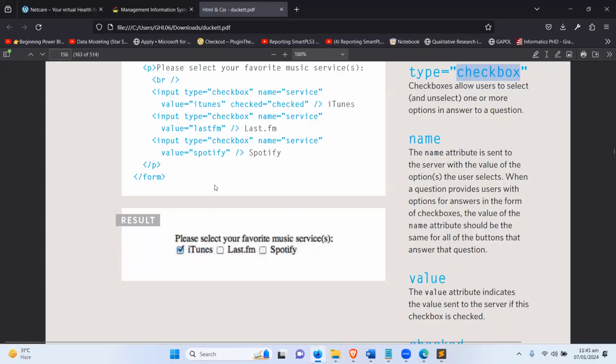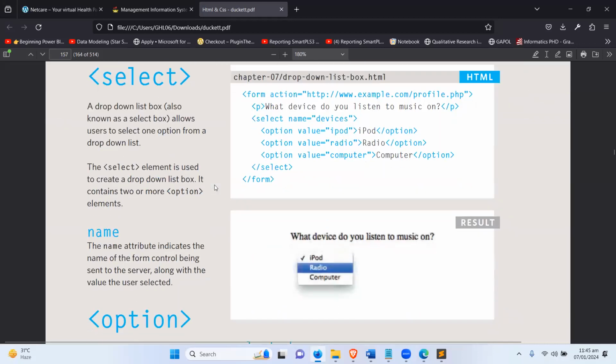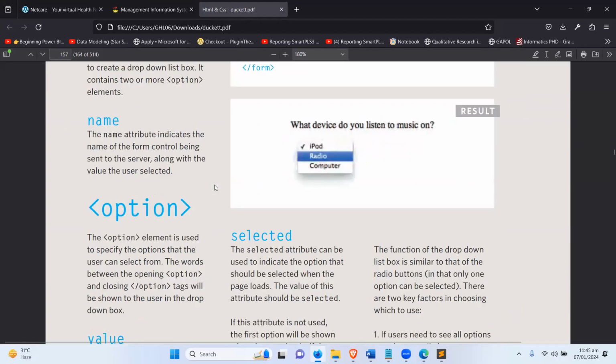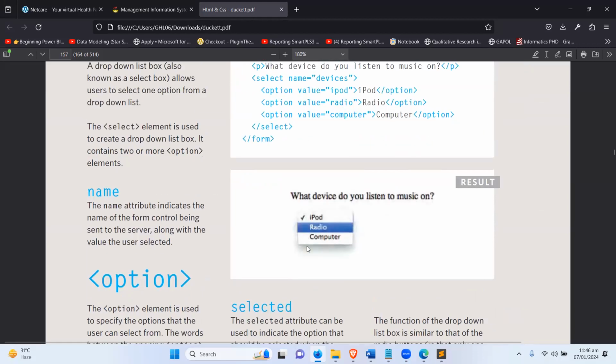So we are continuing. We have finished talking about checkbox. We are going to drop down list. Sometimes you are presented with a list for somebody to choose. So let's say we want to ask the person to select their program of choice. Right, so let's see how that is done.